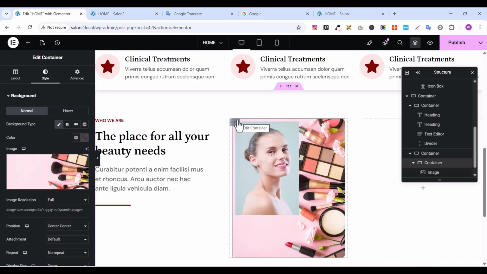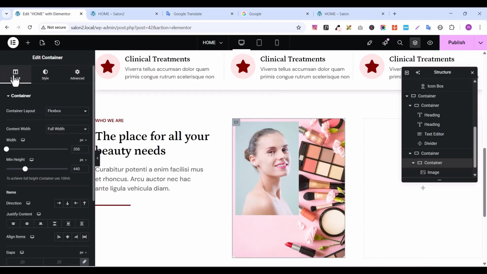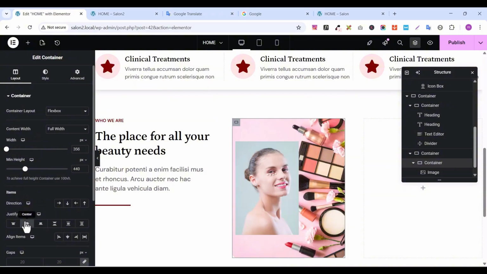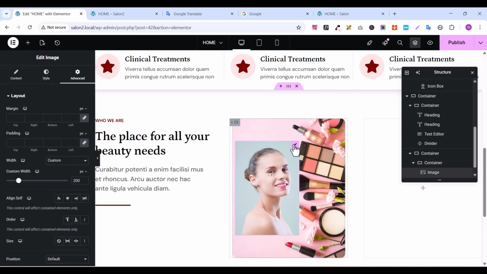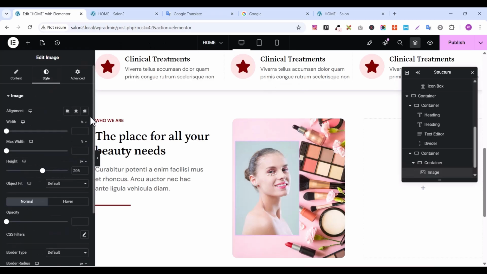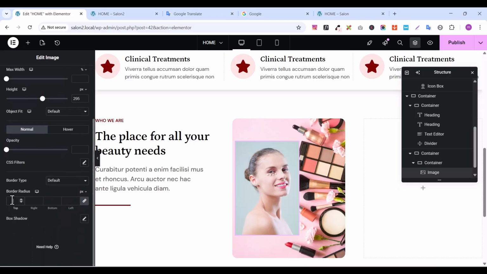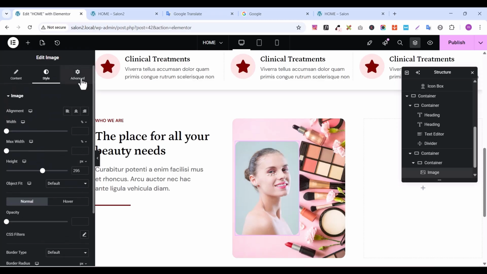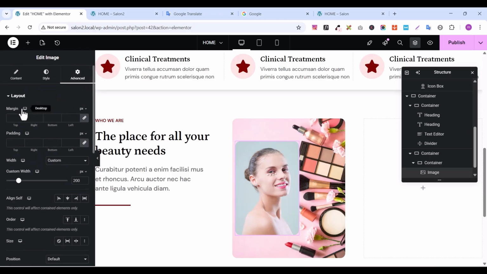So let's select this container. Okay, this second container, let's select this and let's go to layout and let's align this nicely like this. Okay, so from here, let's go to style. Let's select this one, go to style, and let's go to border radius. Let's go to border radius below and give it a border radius of 15. Good, like this. So after that, let's go to advanced and add some margin to it. So let's uncheck this margin.